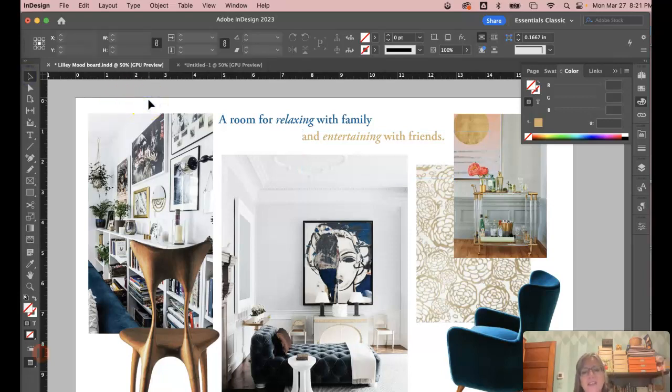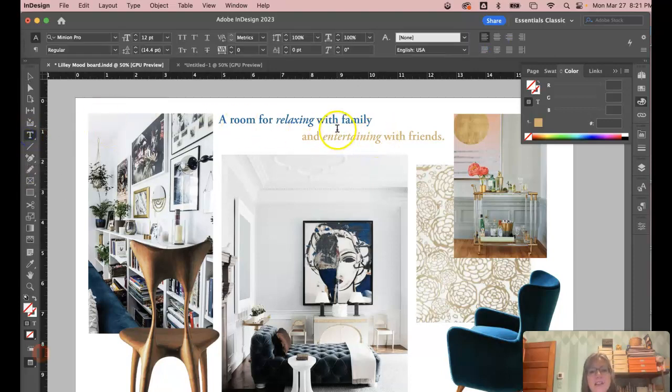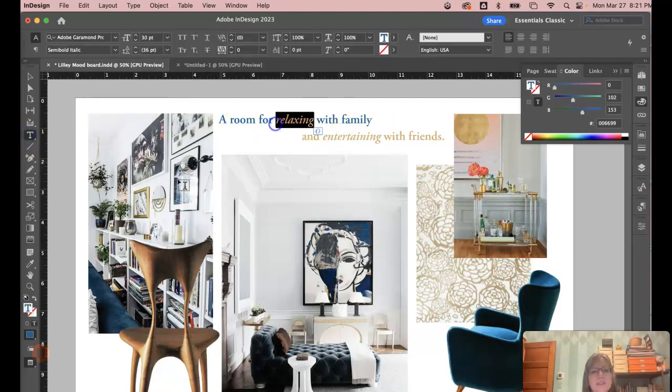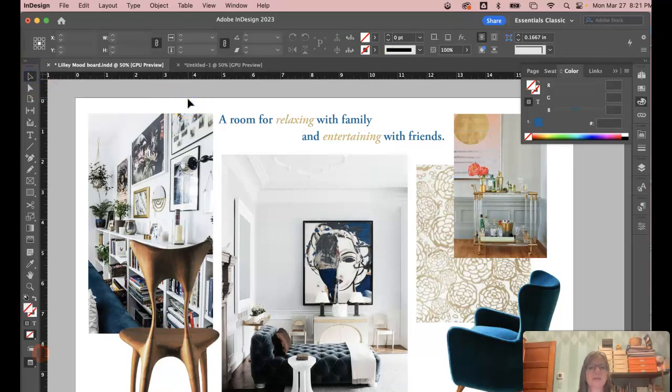I actually don't think I love it that much, but maybe I would use that gold color right here for relaxing. Grab that. And then I can say with friends and family. So I love the eyedropper. But I don't like the way that looks, so I'll go back to the original. But you can get the idea of different things you can do.